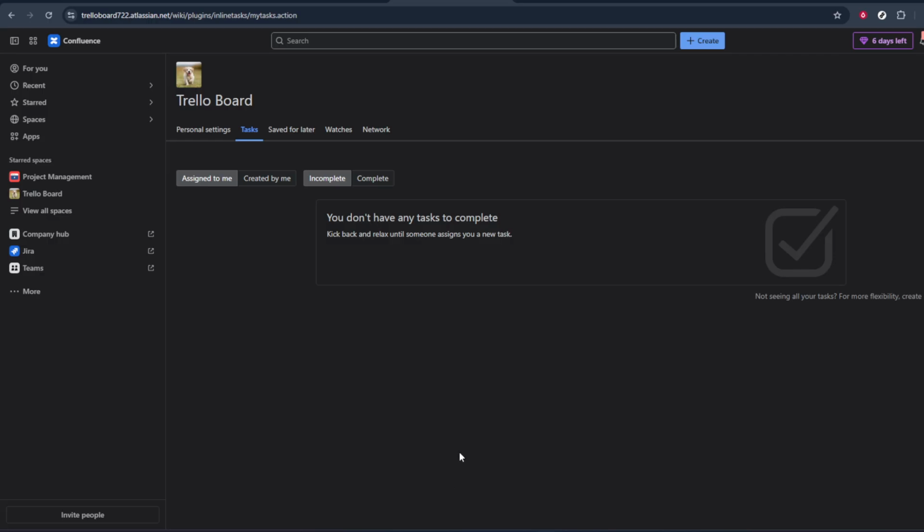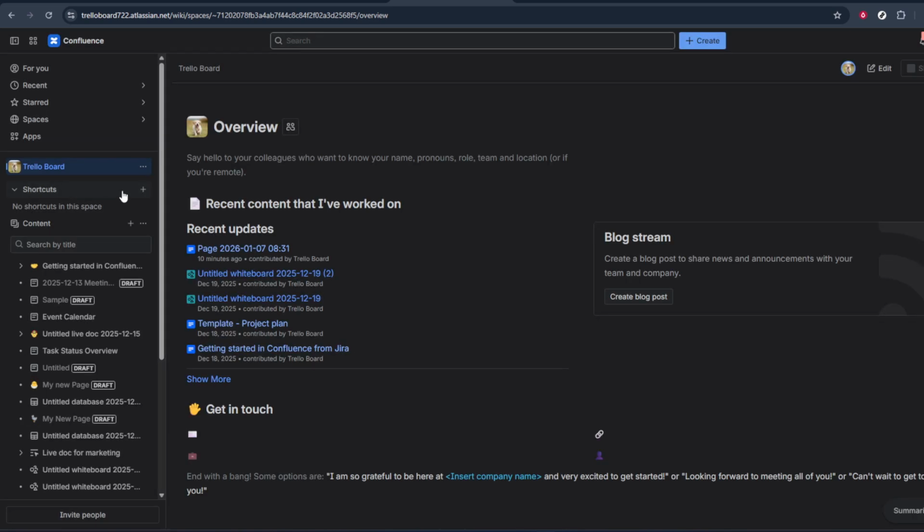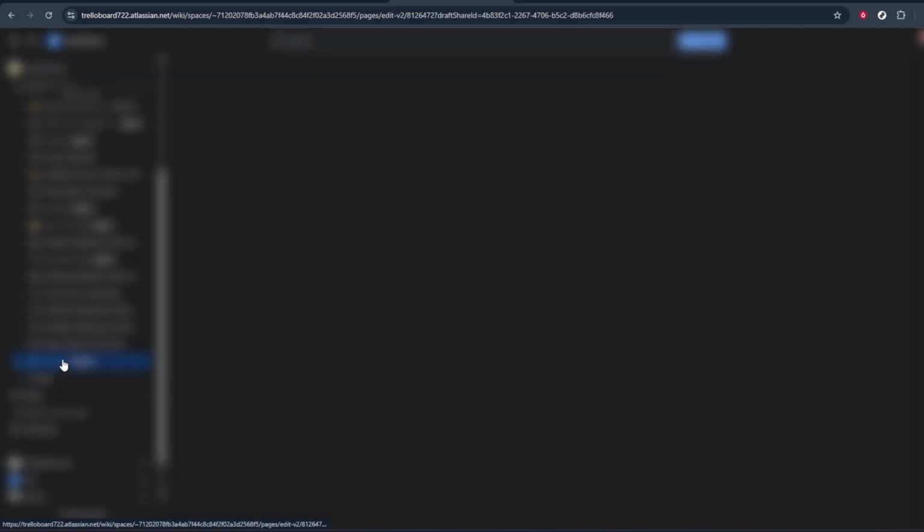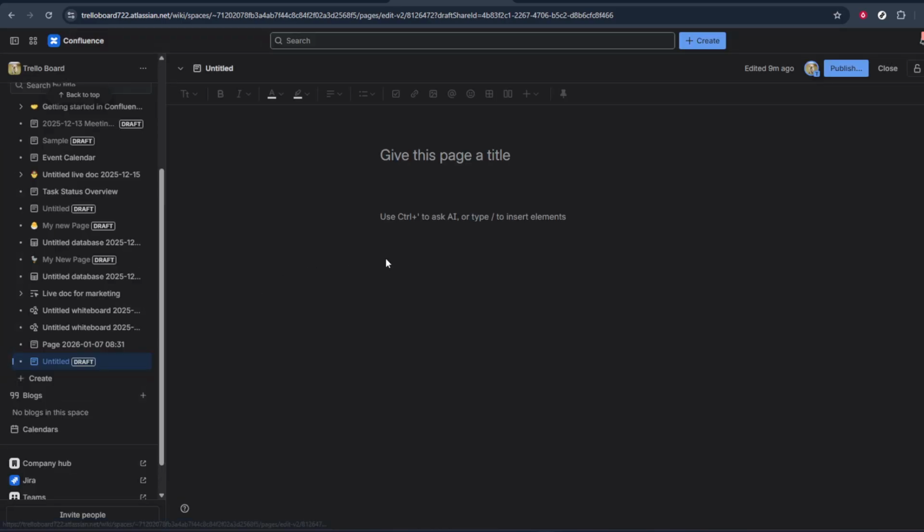Let's start with assigning or notifying someone about a task directly from a Confluence page. When you're working on a page and you want to make sure a specific person is alerted, type a / followed by the @ symbol. As soon as you do this, Confluence will open a mention menu where you can start typing the person's name. Select the right person from the list, and Confluence will link their profile and send them a notification.